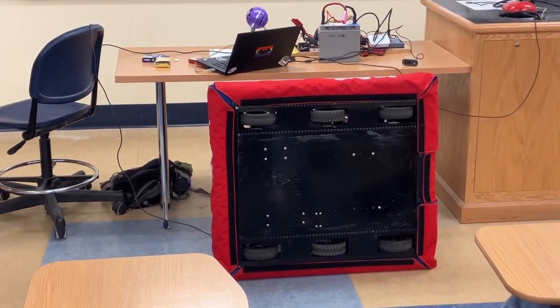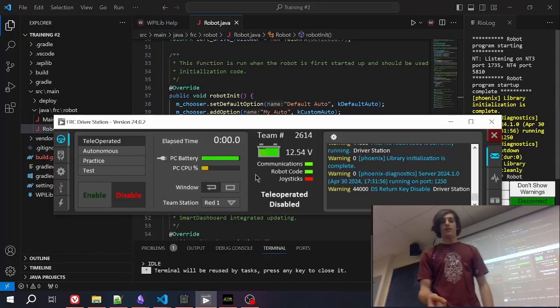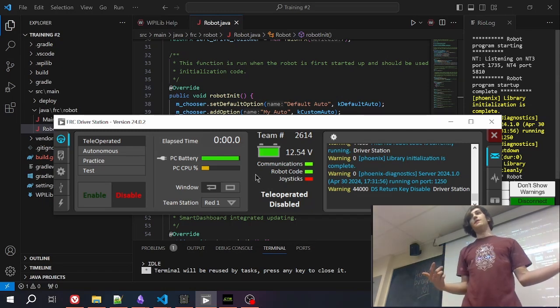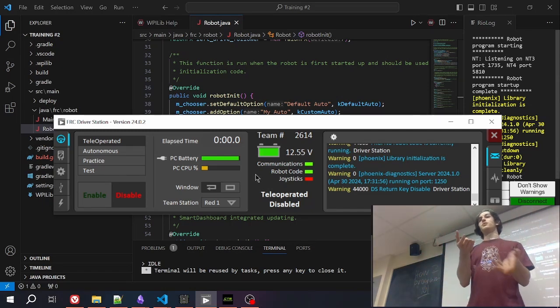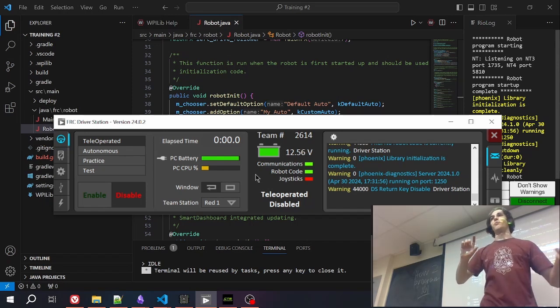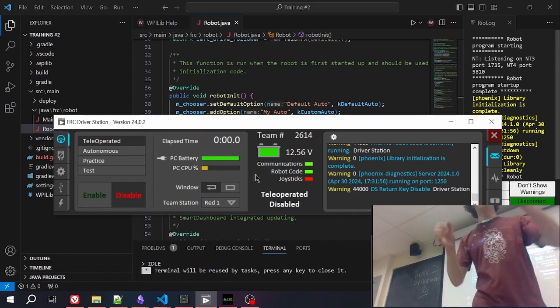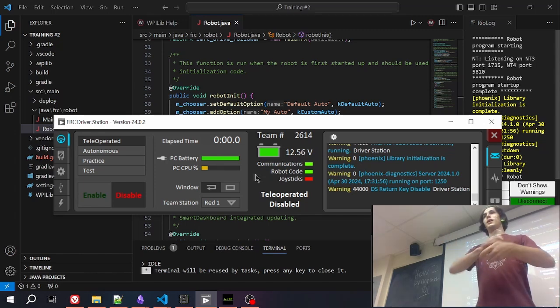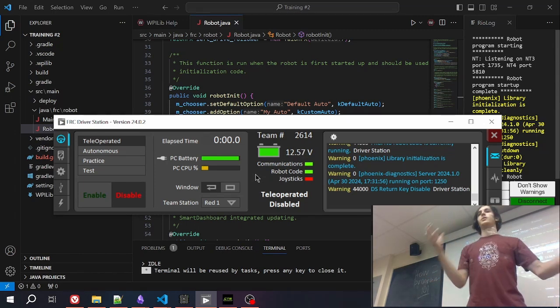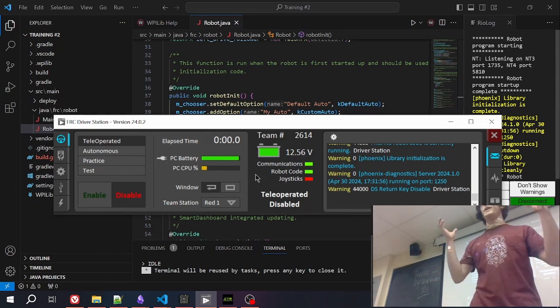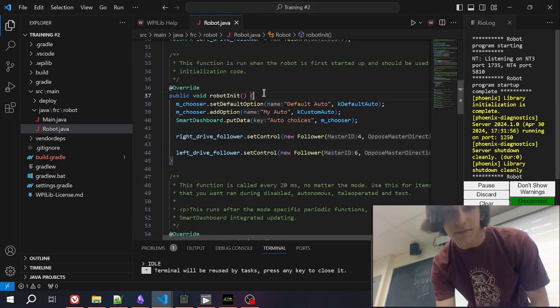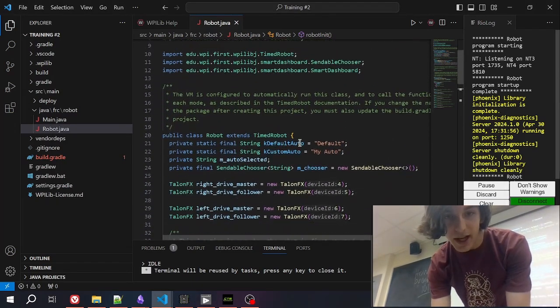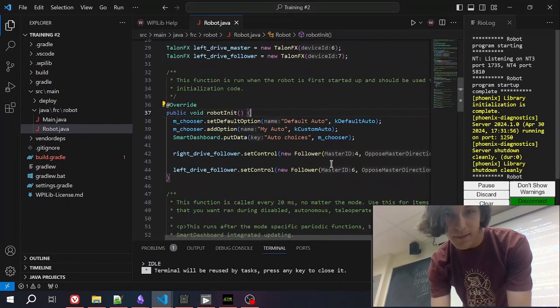And you can either do this by just telling it to move a negative value, or you can do a configuration to invert the entire motor. And that's what I'm going to do, because that way I can tell it to move a positive value, and it'll do what I want every time without me having to think about it. And this is going to be back in robot init.